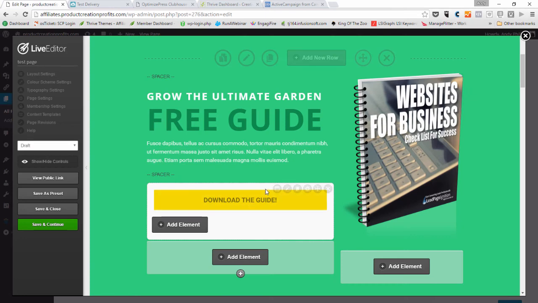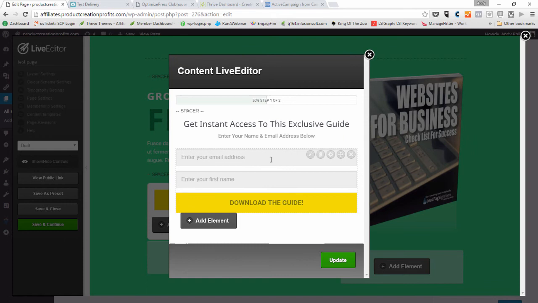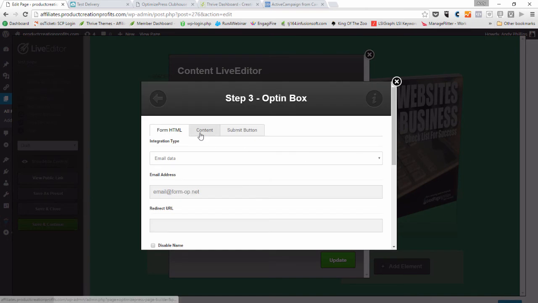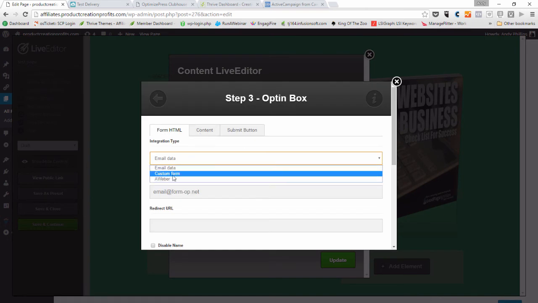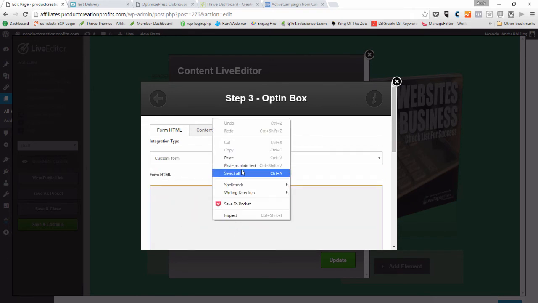Go over to the page again and we're going to click on here. This is where we can actually edit the form code. And we're going to click on the edit button here. And we're going to go here and we're going to choose the custom form and paste that in.